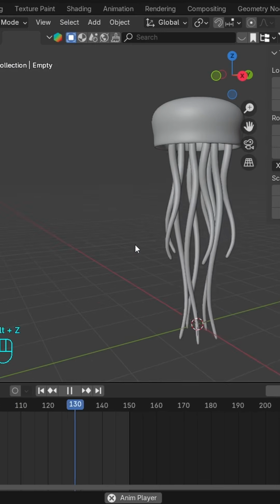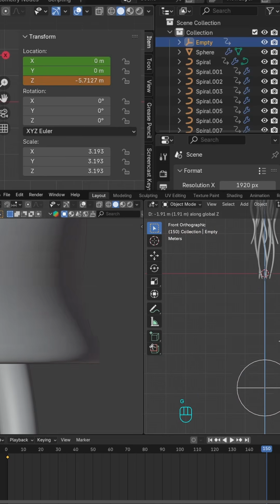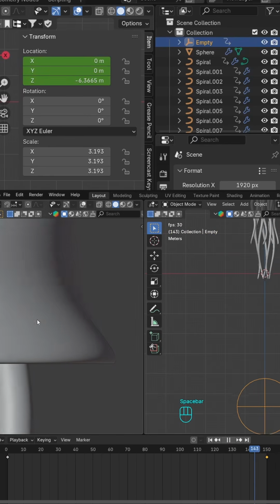To animate the head, add a keyframe to the empty at the beginning. Then go to the end and move out the empty, offsetting the pattern with 3 rings. Make sure they match at the beginning and at the end, so we have the flawless loop.